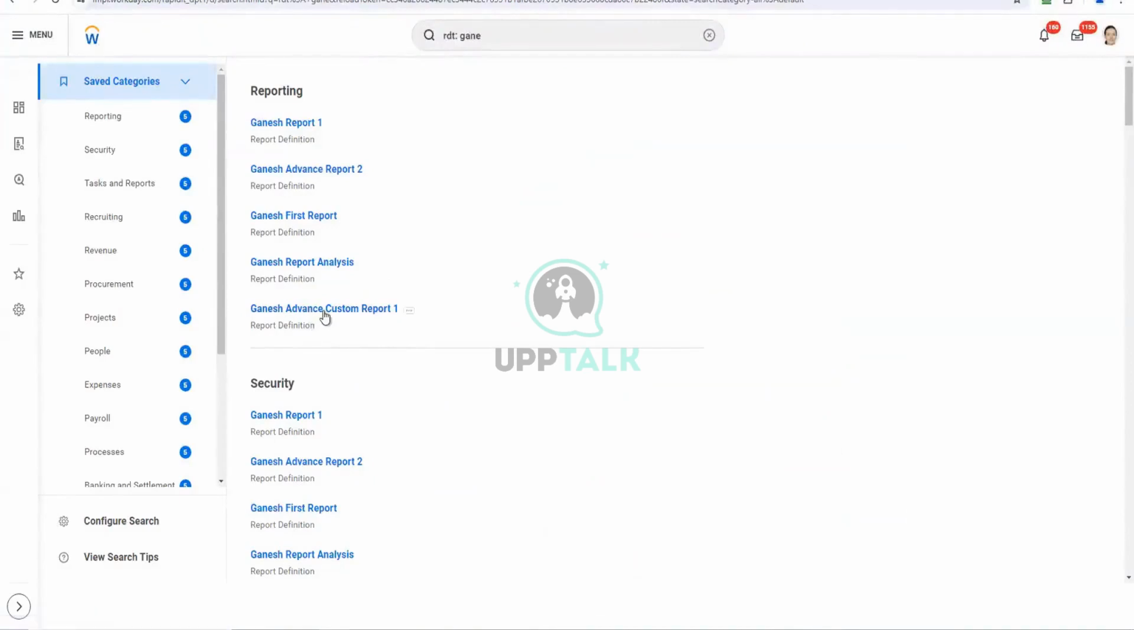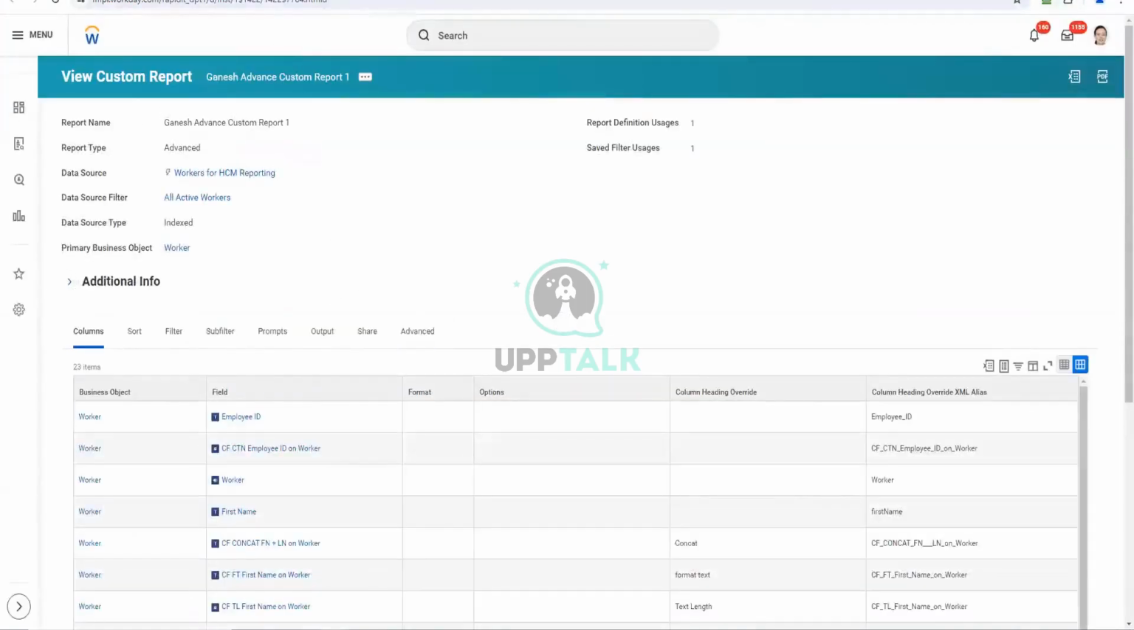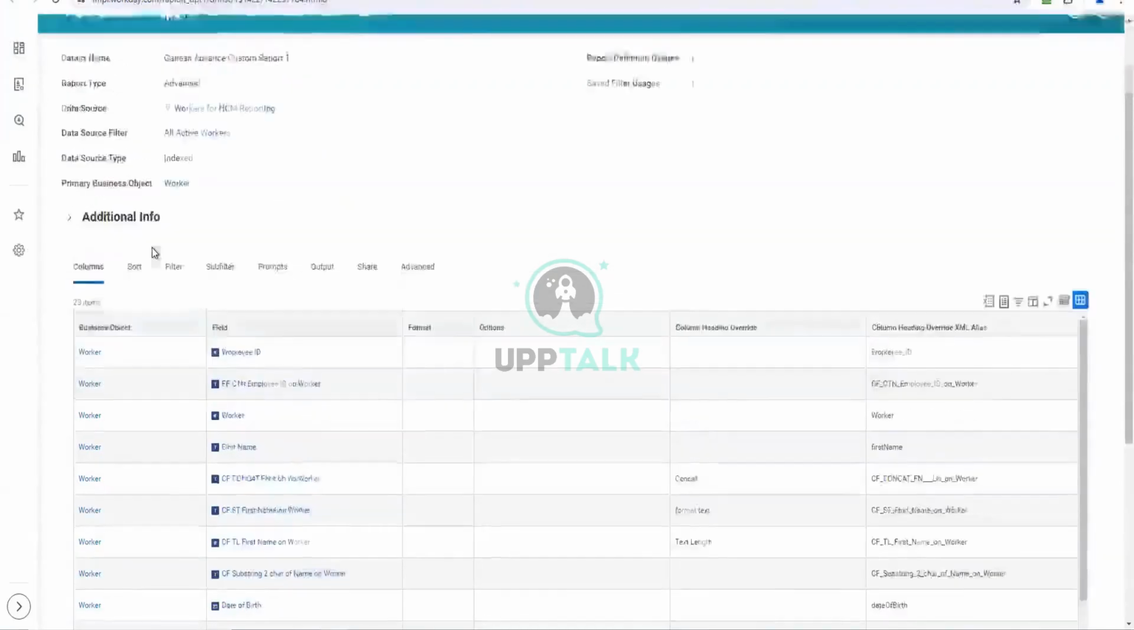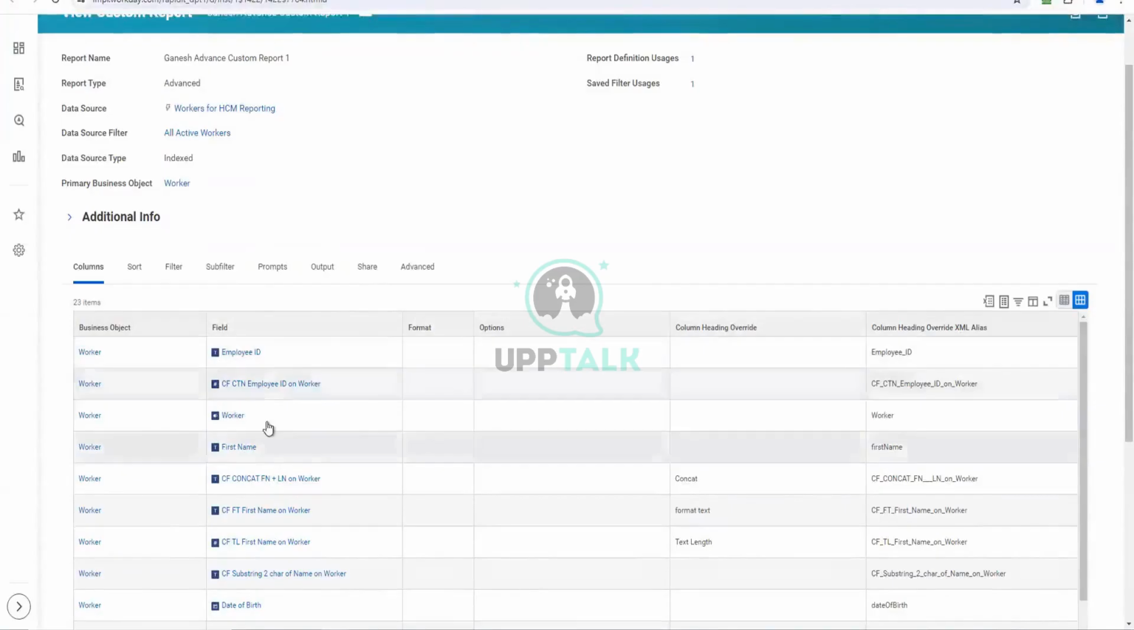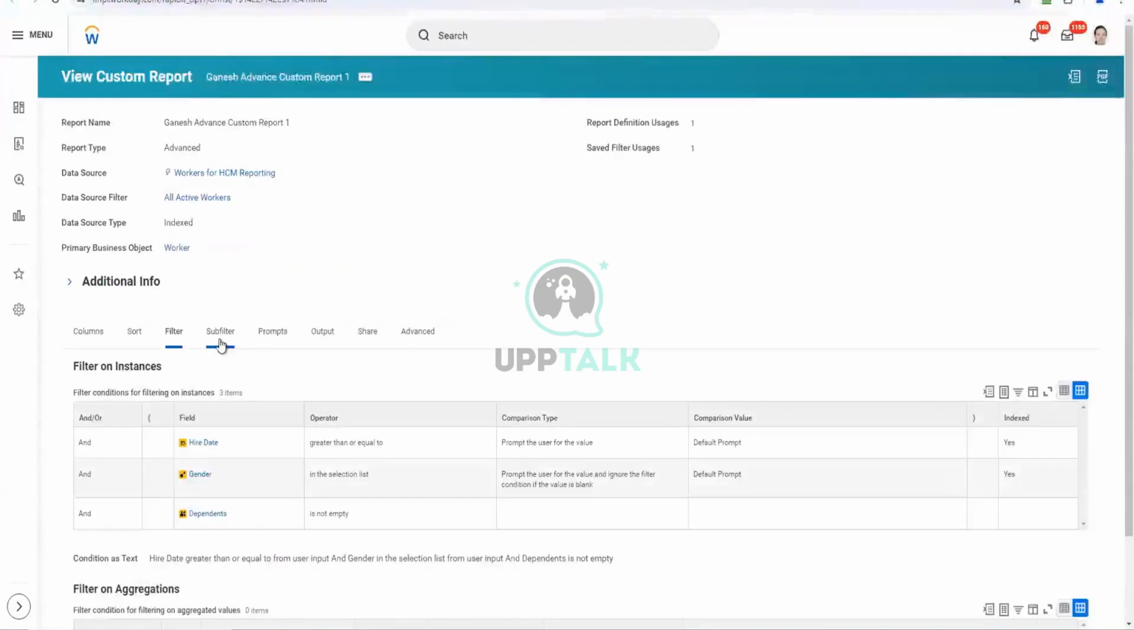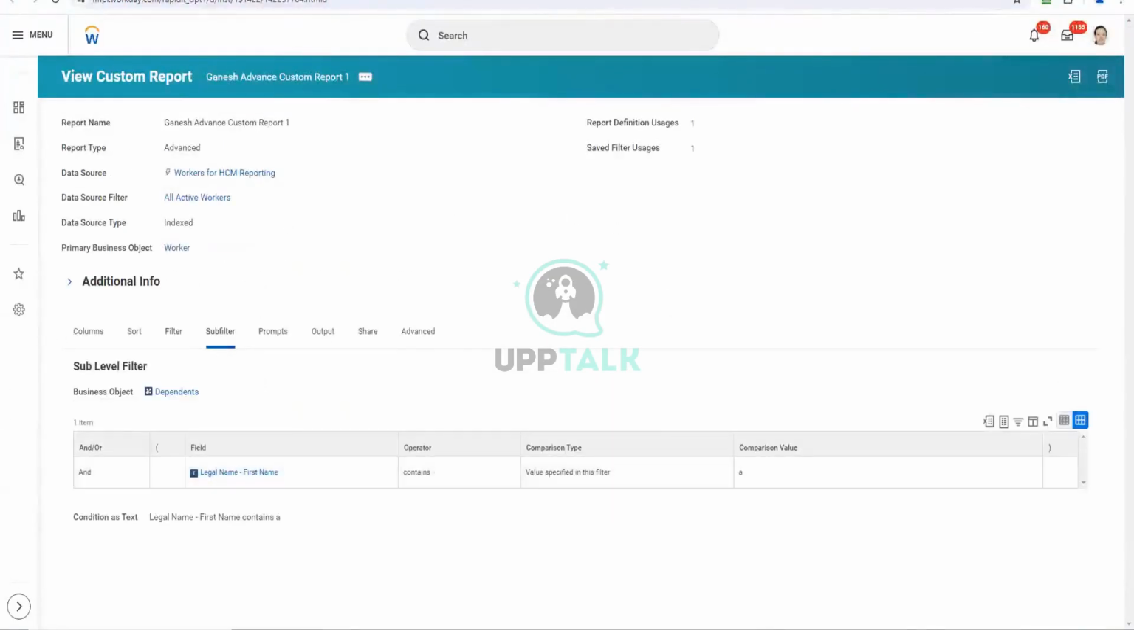Let's say I am opening this report definition, clicking to open in a new tab. See here, you don't see any kind of data, right? This is a report definition where I have configured from this business object which fields I am picking, and what the filters are. Basically, this is the development part, the design part.